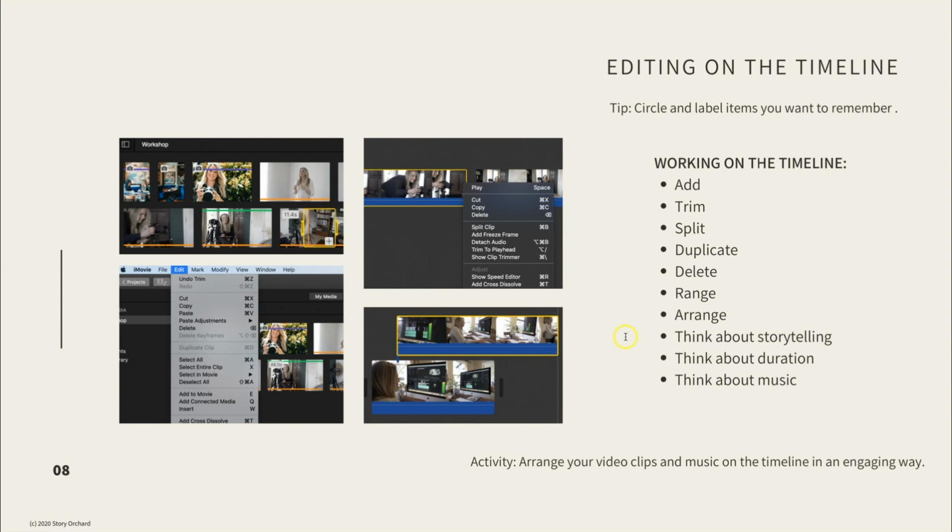Duration you need to remember. I mentioned it earlier. If you only need to make a 15-second clip, then make sure the duration of your clip is 15 seconds on the timeline. You don't want to be doing extra editing when you don't need to be.